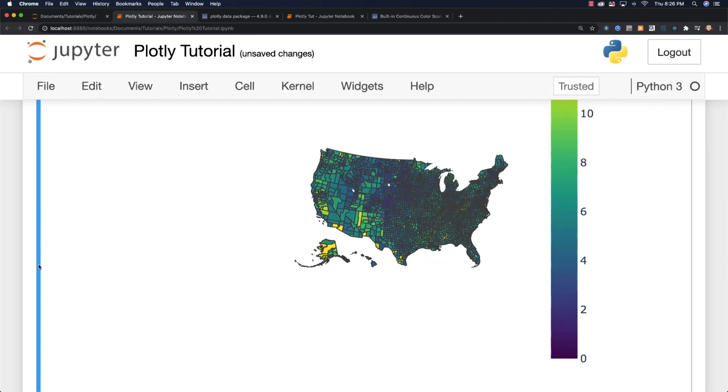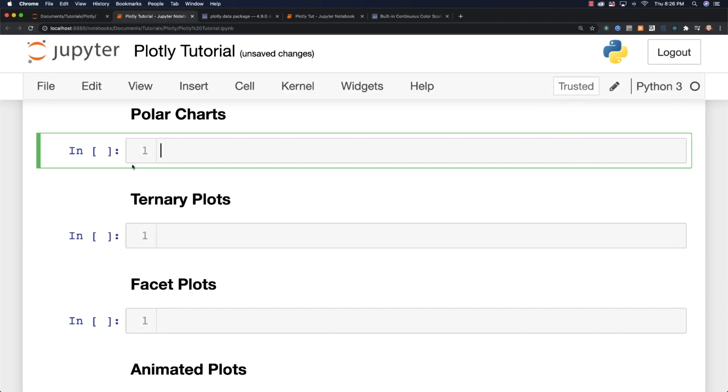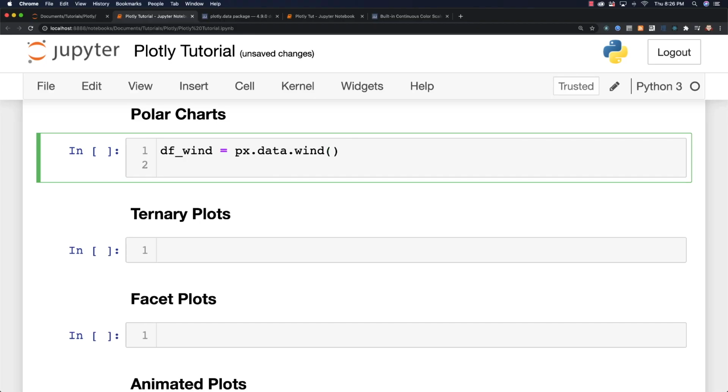And now what I want to talk about are polar charts. Well, I'm really pushing my computer here. Basically, polar charts are going to display data radially, so around a circle. So what I want to do is get wind data. I'm going to say px.data.wind. And then I'm going to go px.scatter_polar, and I'm going to use that wind data. And the plot is going to use the wind data based on direction as well as frequency.